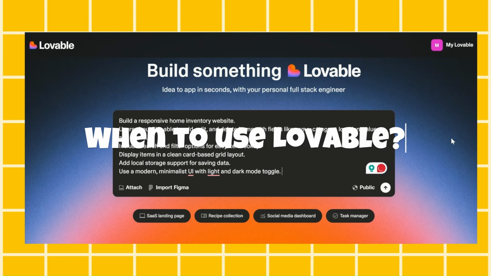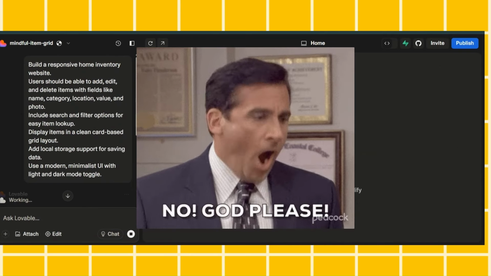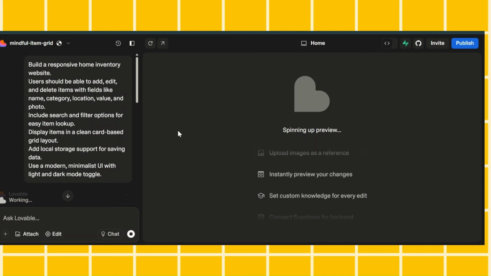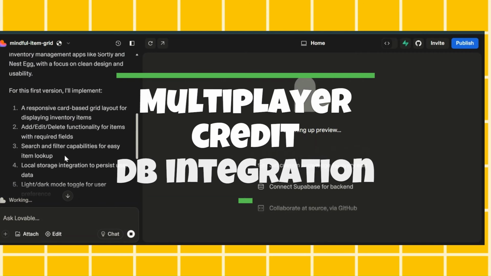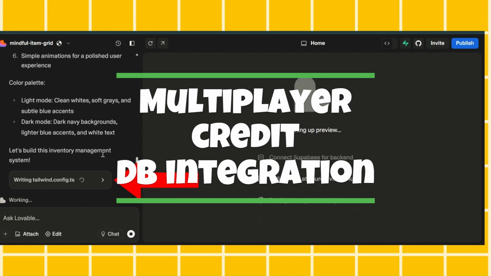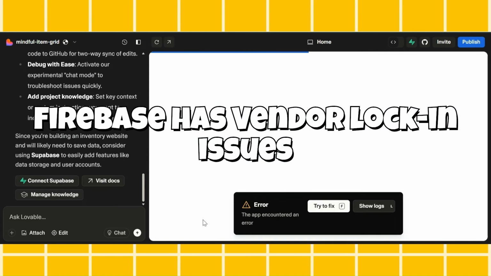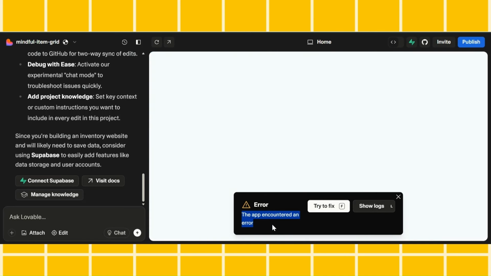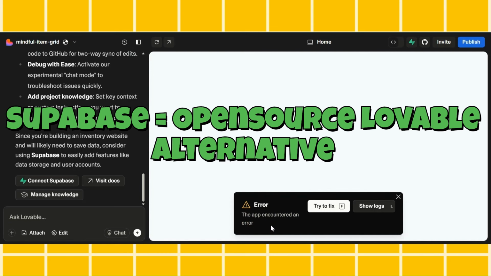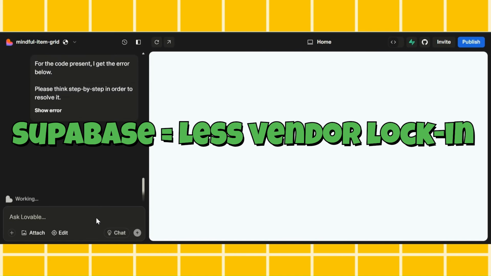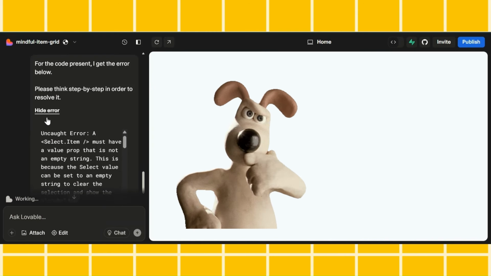But if you are planning to use Firebase Studio for your startup or something important like that, my answer is no. Because Firebase Studio is not as good as Lovable in some features like multiplayer, credits, and database integration. Especially database integration, because Firebase is one of the databases with more vendor lock-in issues. But on the other hand, Lovable supports Supabase integration, which is an open-source Firebase alternative that has considerably less vendor lock-in issues. Considering these points, choose the AI builder you want.